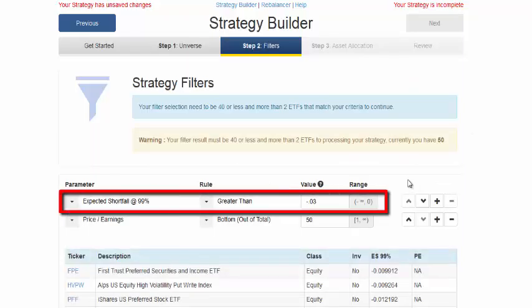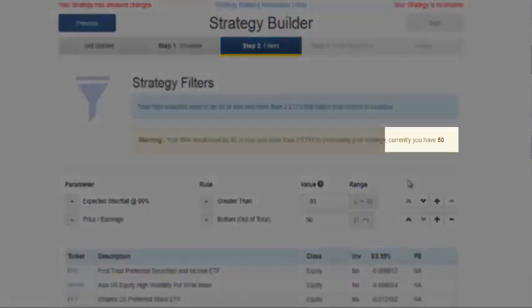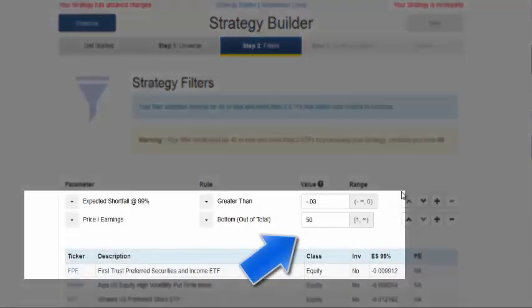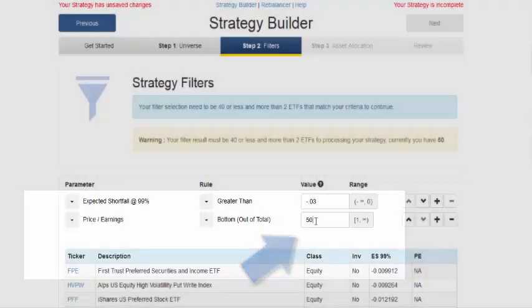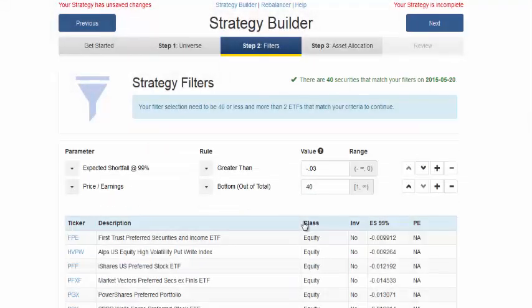Notice our risk filter is now at the top and applied first. Since we then select the bottom 50 ETFs after meeting the risk threshold, we again have 50 ETF matches. We'll modify the value of PE ratios to 40 to again fall within the limit. When satisfied with filter settings, click Next to proceed to the final step, allocation.